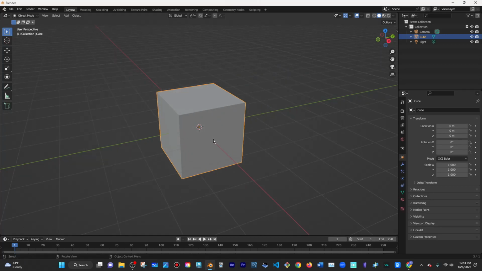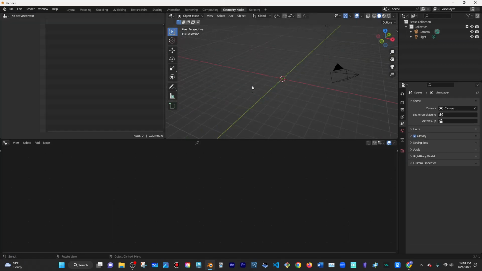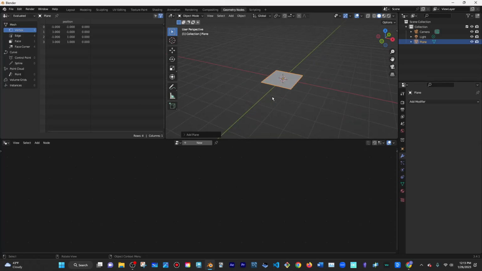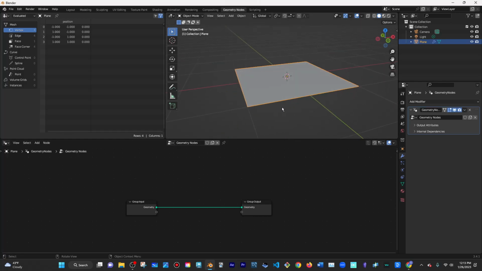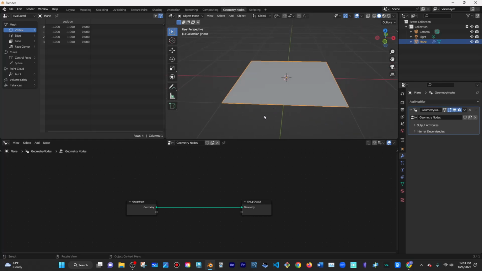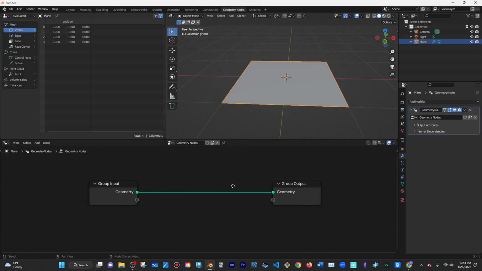I'm going to delete everything. Go to geometry nodes and I'm going to click on Shift A, mesh, plane, and as I'm clicking on the plane, I'm clicking new to add a new geometry node to that plane, which I like to think of geometry nodes as custom modifiers.